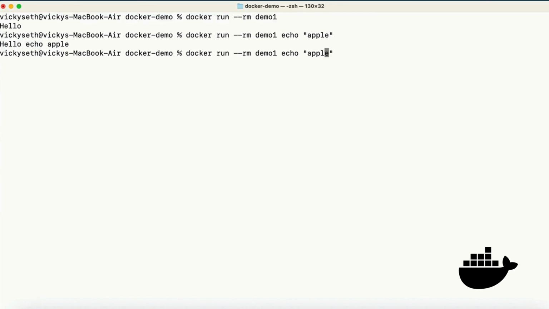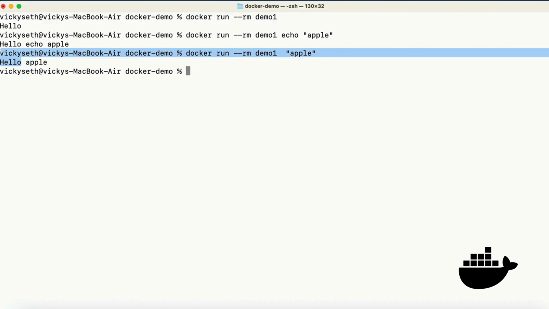So let me go like this. See, hello Apple, I'm getting this. So that is the difference between ENTRYPOINT and CMD. Whenever you write your Dockerfile, you always need to understand your application first. Do you need to go with ENTRYPOINT or do you need the CMD command?